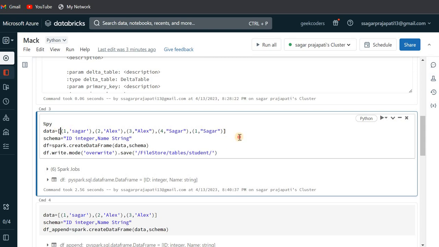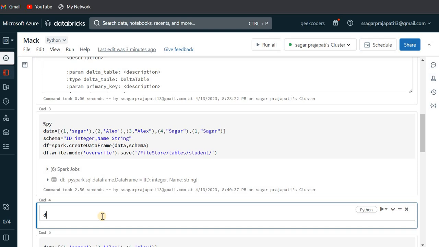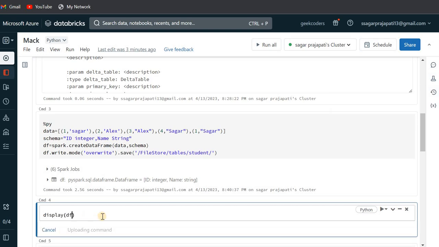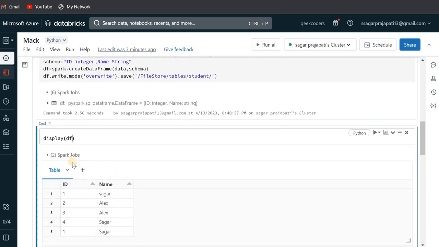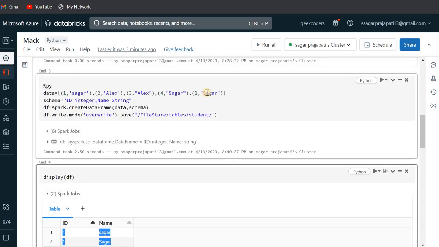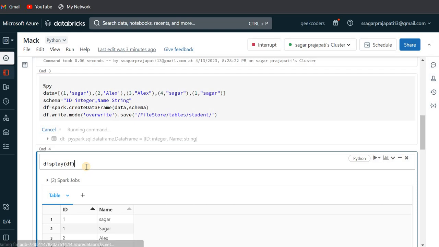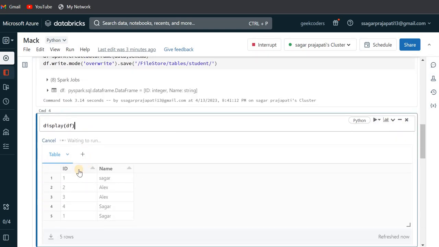Cool. So we have this data, you can understand easily, and if I try to display it properly, you can see 1 Sagar, 2 Alex, 3 Alex, and so on. Now if I sort it with the ID column, you can see these are the duplicated values, right? Let me just make it small. Run it again with the display method.